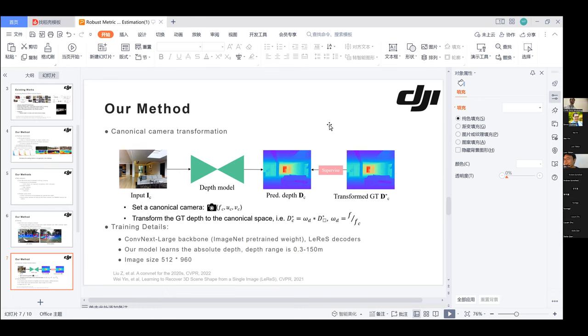Sorry, I don't get the main point. Well, maybe I didn't understand, but looking at your equation here, are you just correcting for principal point and focal length, as far as I understand? Is that correct? Okay, sorry. Maybe let me explain this in detail. I need more time, sorry.